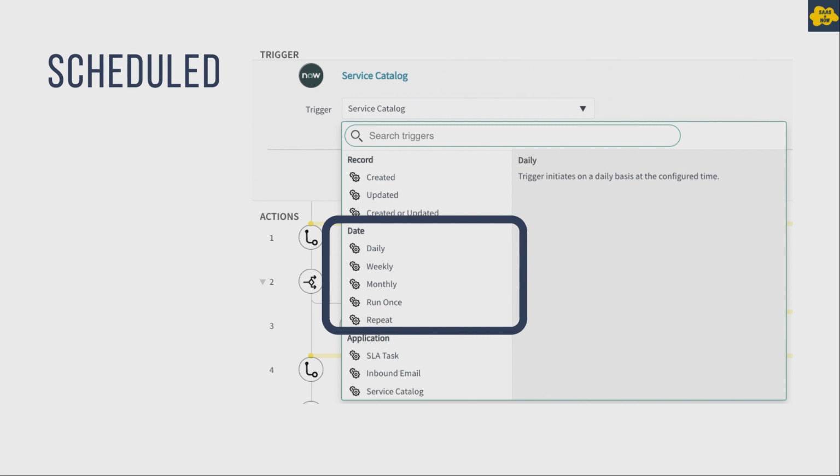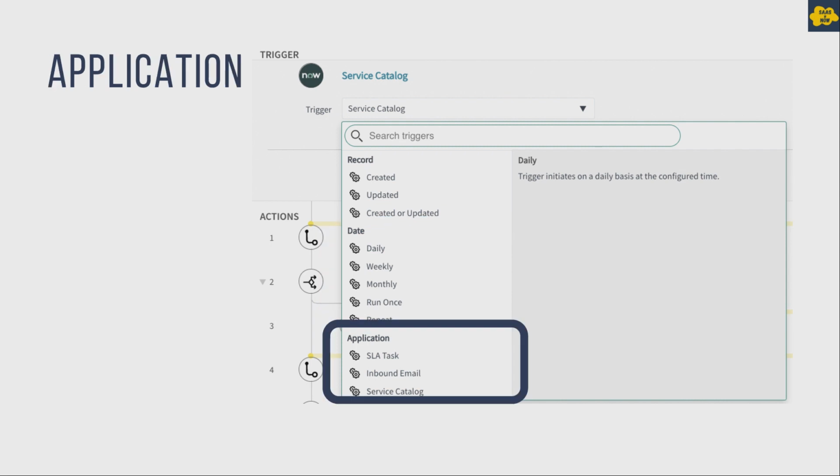Then we have a schedule. You can select this trigger type when you want to trigger a flow at a specific time or interval. You can select daily, weekly, monthly, once, or repeat after some interval of time. And then we have application specific. You can select this trigger type when you want to trigger a flow related to SLA, service catalog, or inbound action feature.